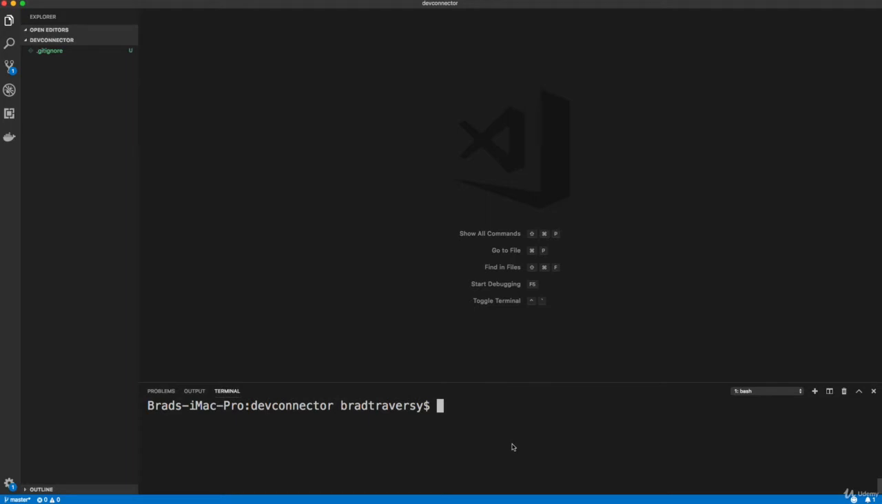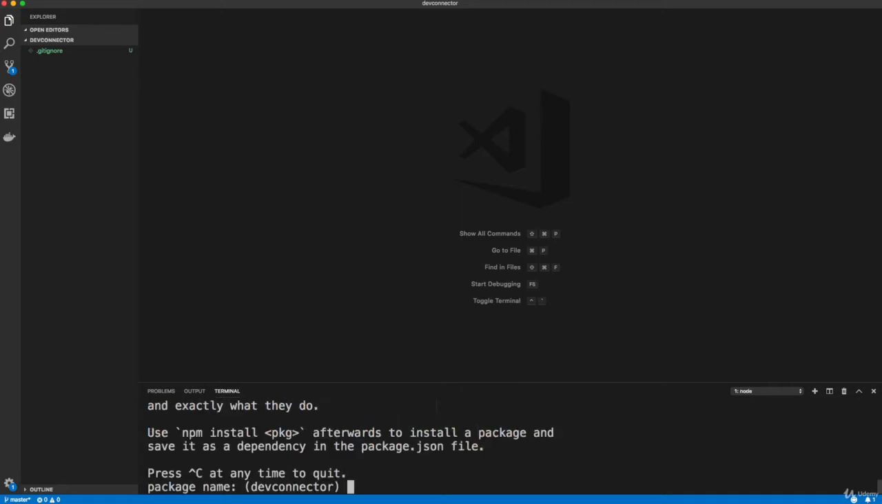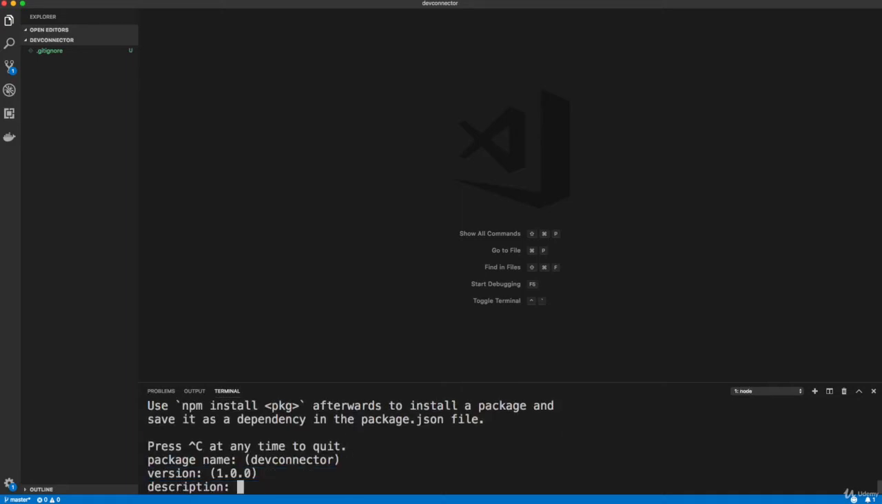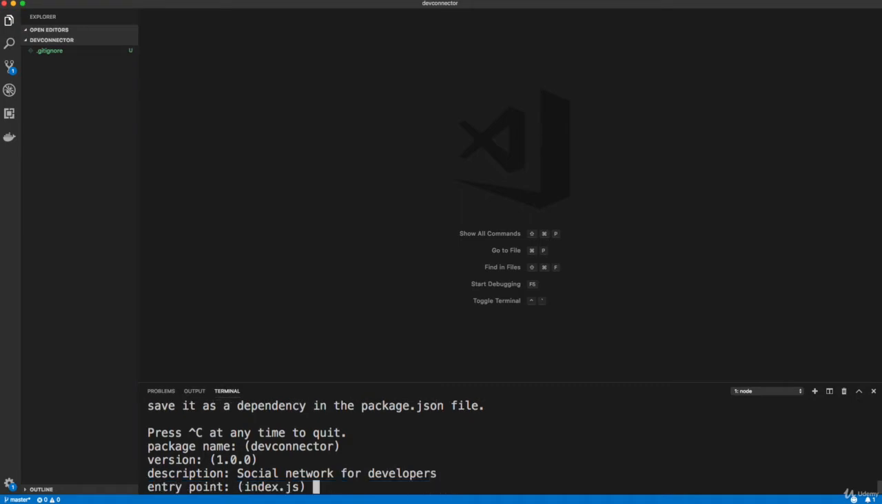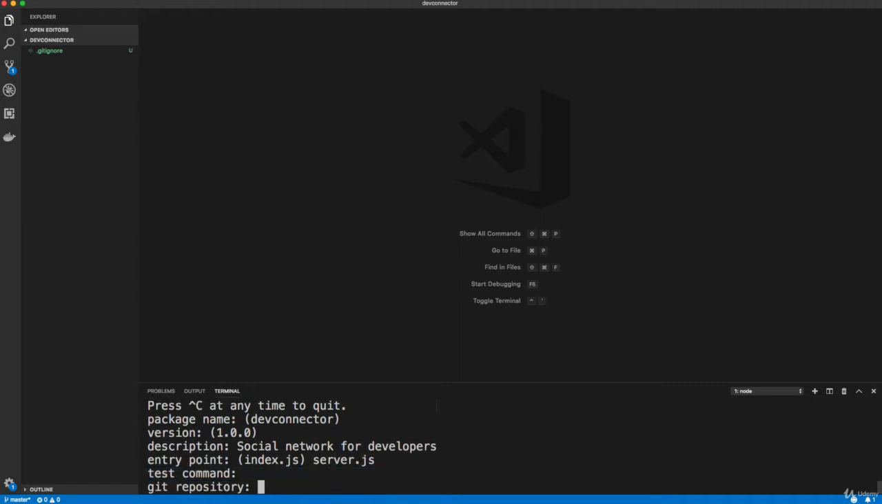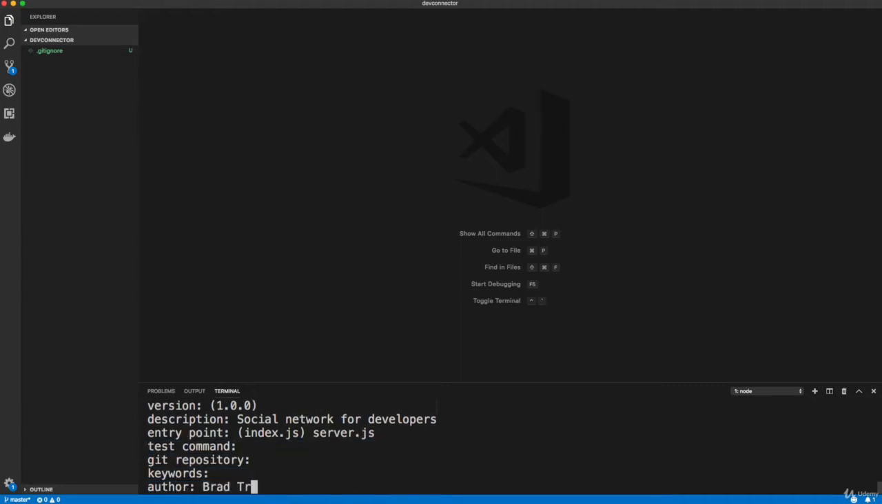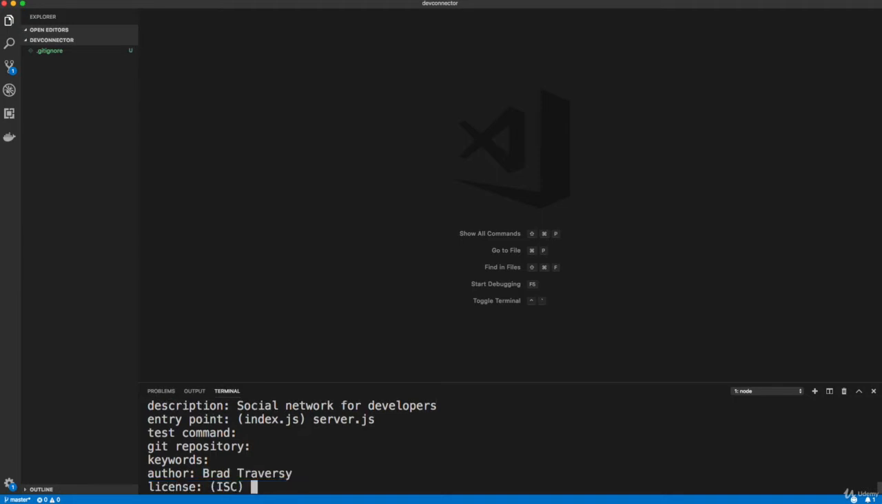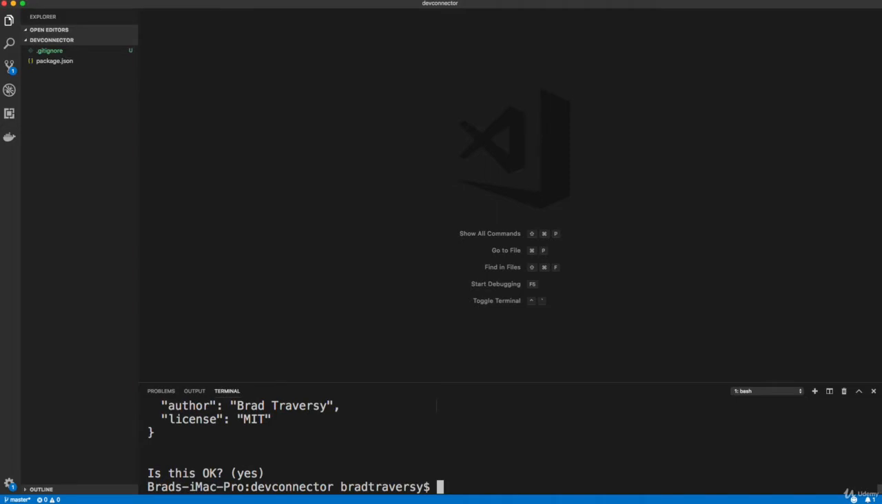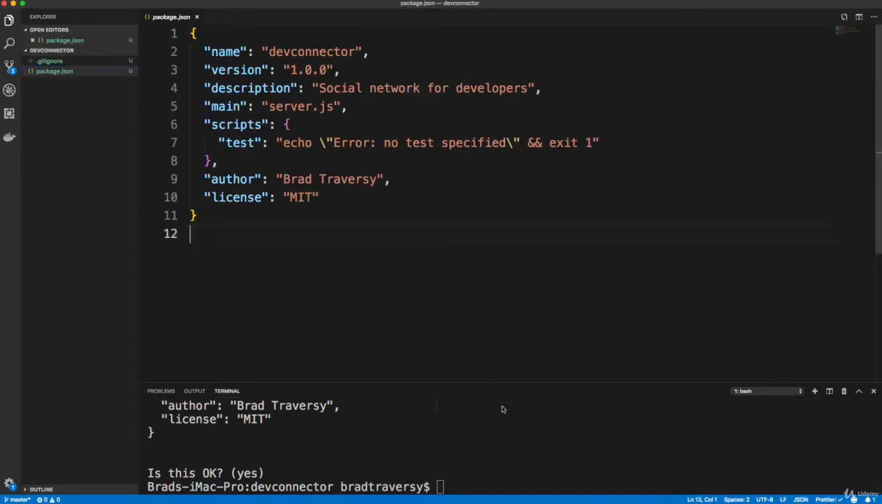All right. So we need to start building our Express server and our API. So let's go ahead and initialize a package.json. So we'll say npm init, and I'm just going to go through this real quick. So package name, that's good. Description, we'll say social network for developers. And entry point is going to be server.js, and go through that. Author, you guys can put your own name here if you want. And license, I'm going to do MIT. All right, so that will create our package.json with those values.